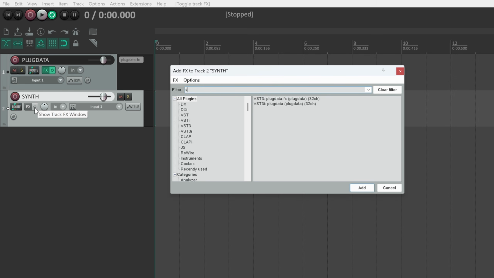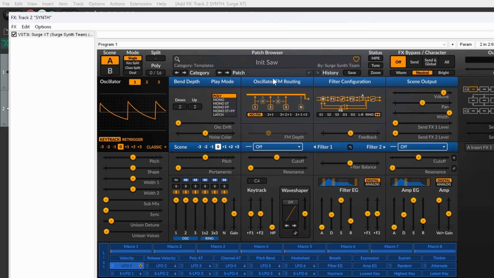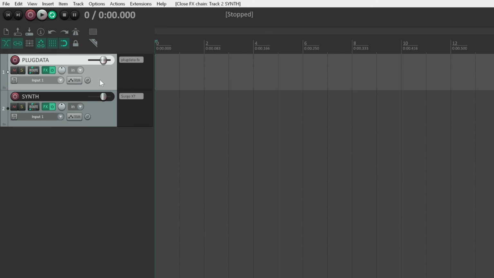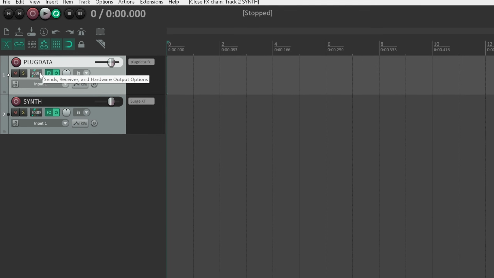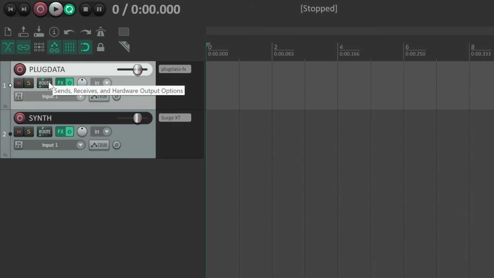I want to use Surge XT, and I'll leave this init preset. Last thing we need to do is grab the Plugdata MIDI note and send it to the destination track. In Reaper it is extremely easy. You simply drag and drop the route icon and release it when you're on top of your destination track.